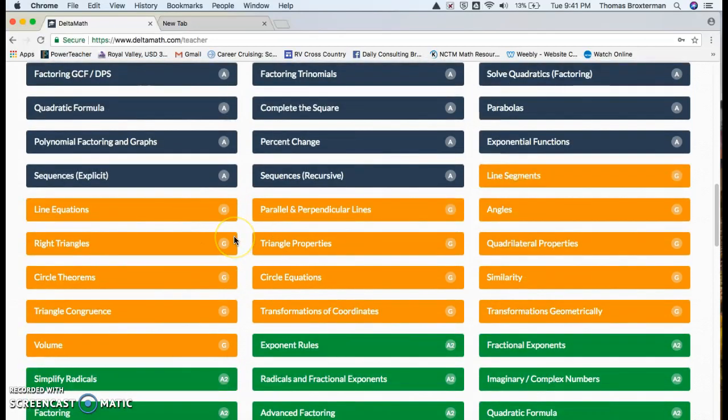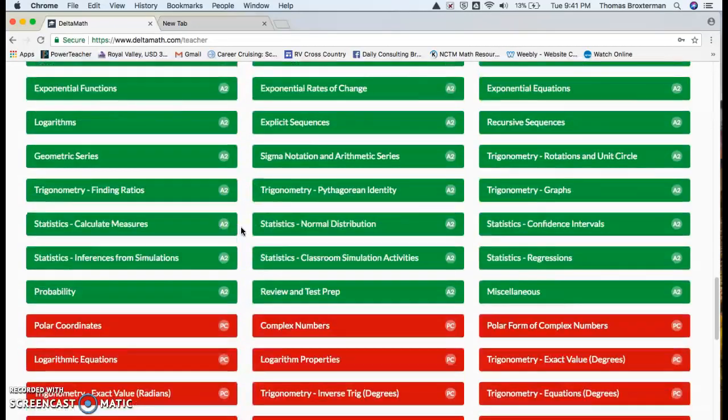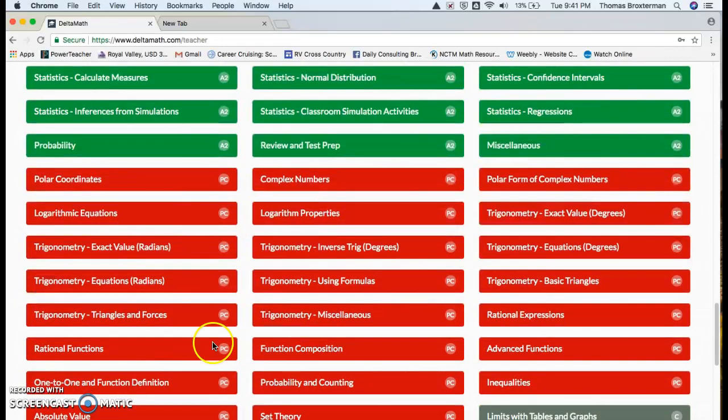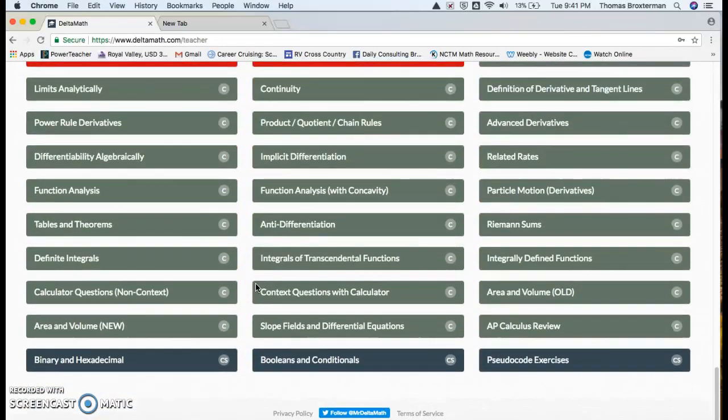Here in the orange, it goes through geometry and then some algebra 2, some pre-calculus in the red, and then some calculus here. So really cool, and also a few sections of computer science too on the bottom.